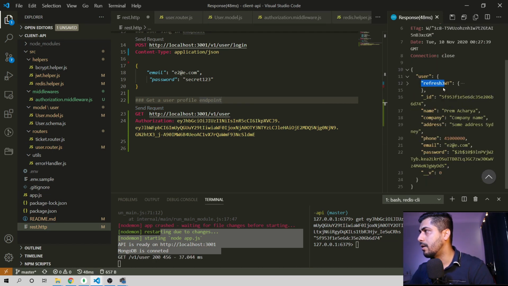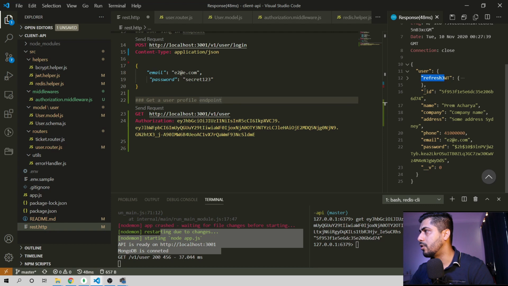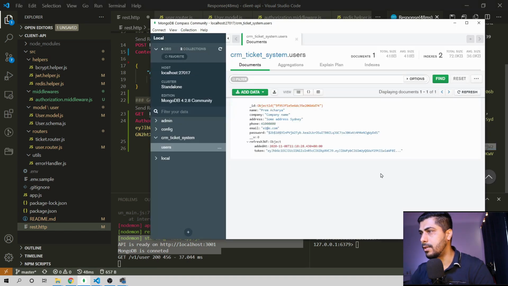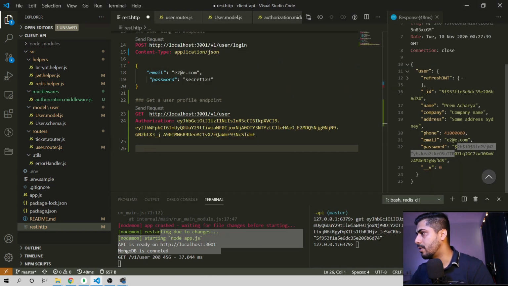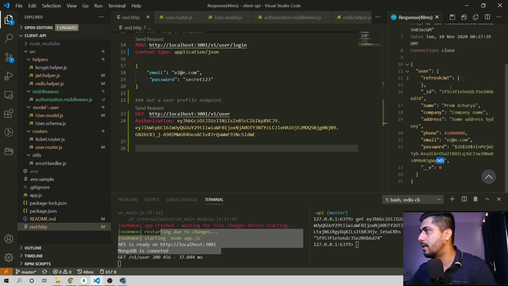There you go, user, refresh token, and the user ID, name, everything, including the hash password, which is exactly the same as this user here. You can simply confirm by the ID D74 or the password ends with DDS. You can check that here. Password ends with DDS and the ID is D74.